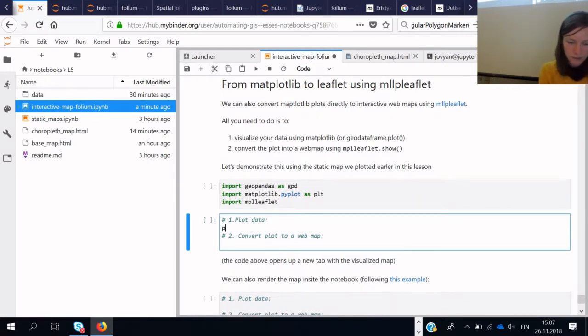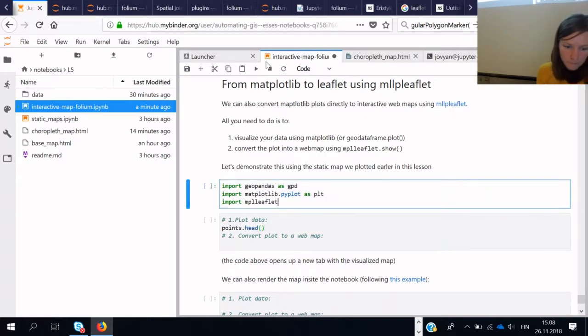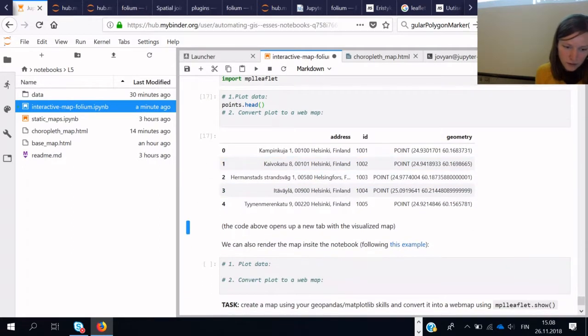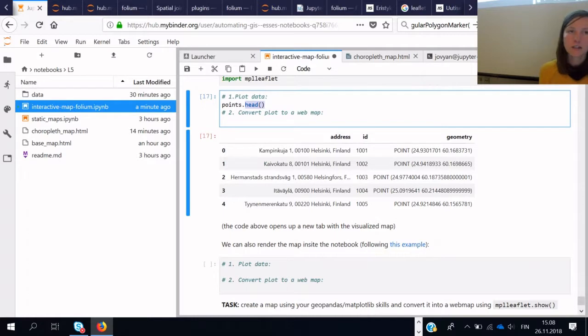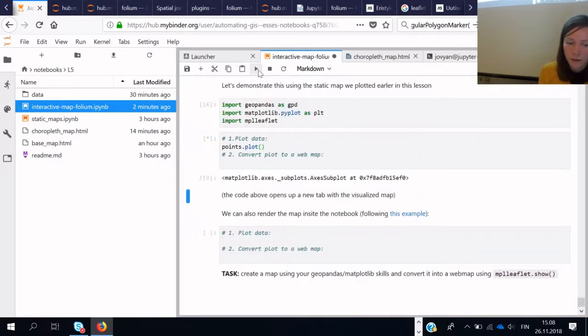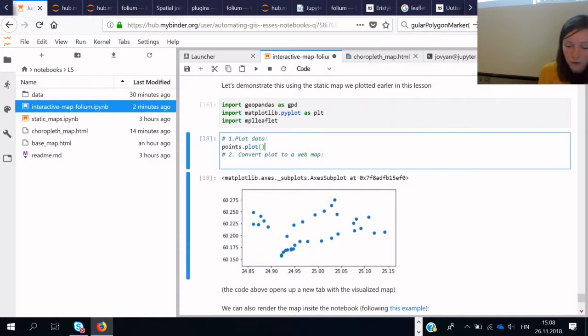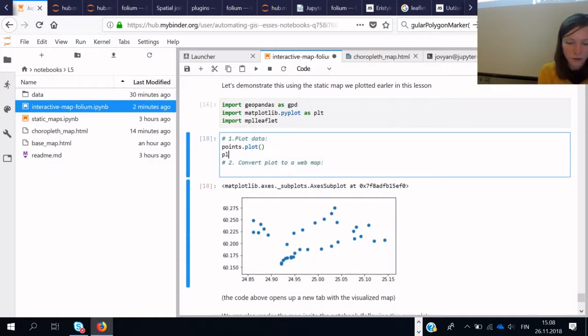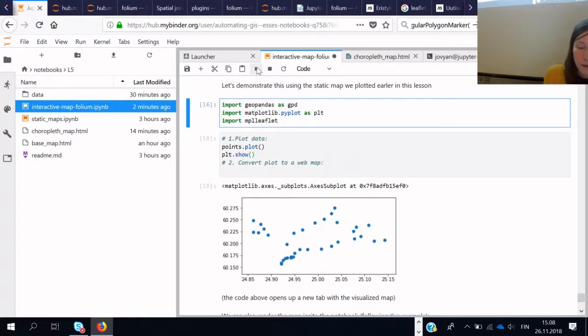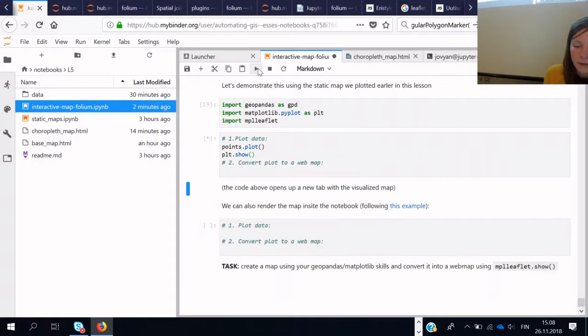So the simplest example I came up with is we again have these points, hopefully in memory. I'll just first start with this. So this is now a GeoDataFrame, and we can do points.plot, which plots the data. And normally, if you don't get it right away, you'll do plt.show after you have imported Matplotlib. So that's the very basic workflow.